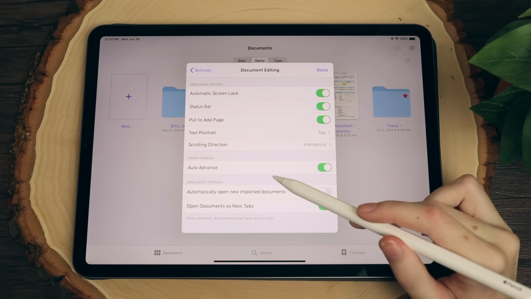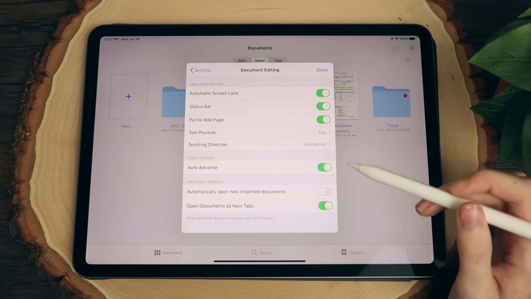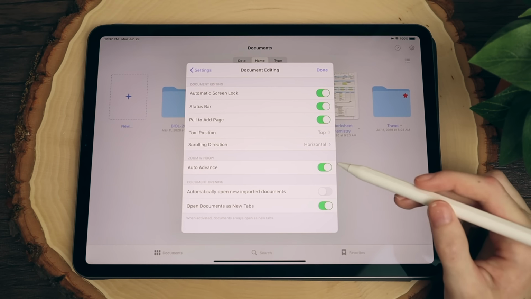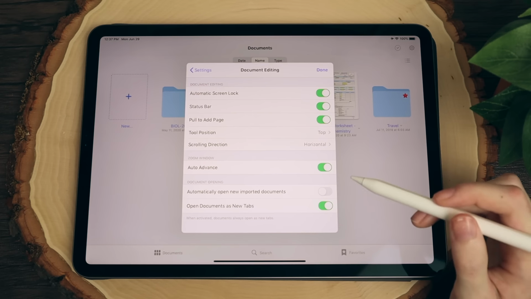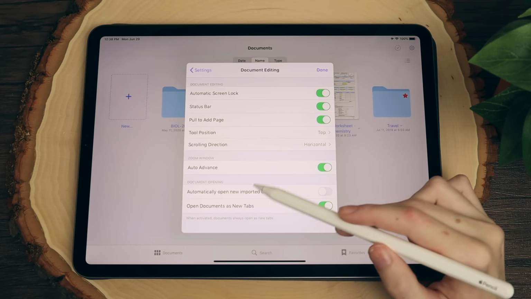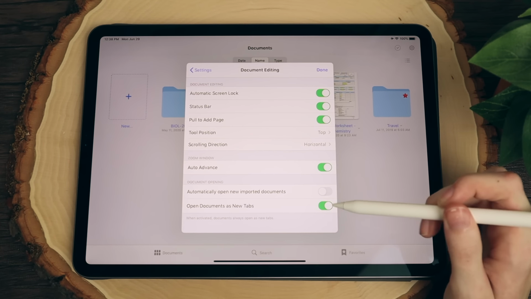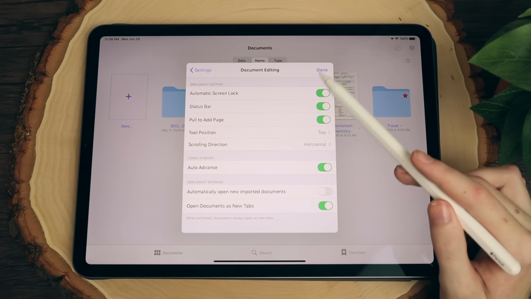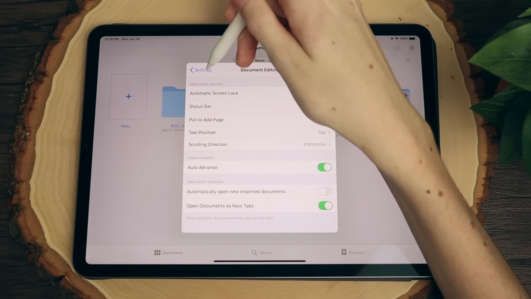And then here for the document opening section, you can select whether or not you want imported documents to automatically open. This is something that I have actually turned off because I don't want my documents to automatically open the second I import them. And you can also select whether or not you want to have documents open as new tabs. So these are the settings as far as editing your document within GoodNotes 5.